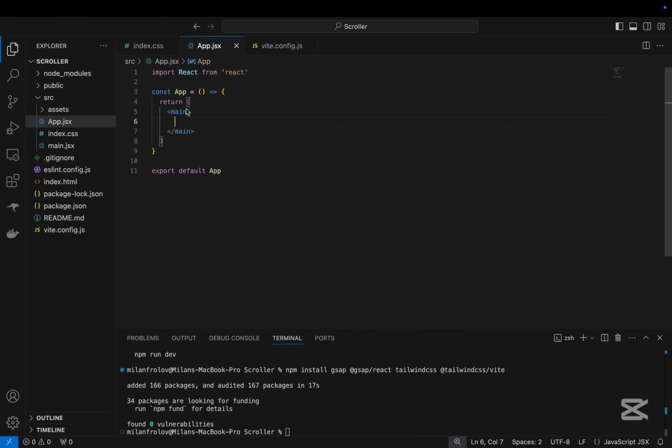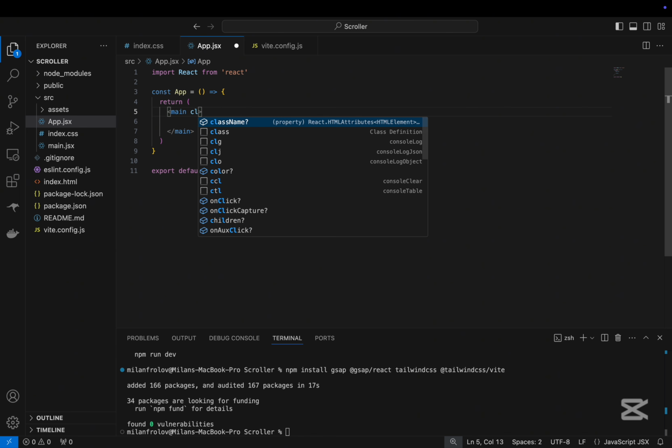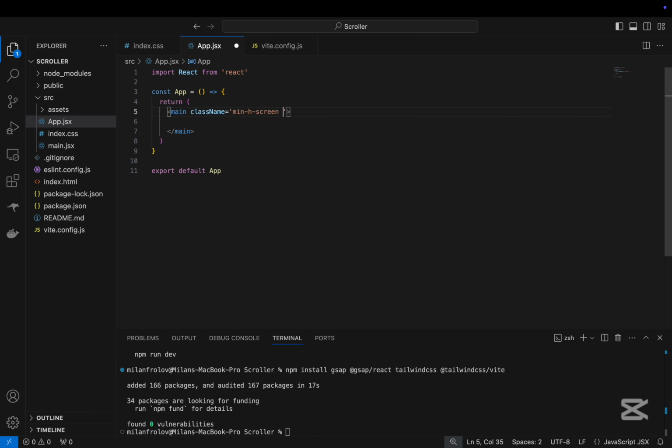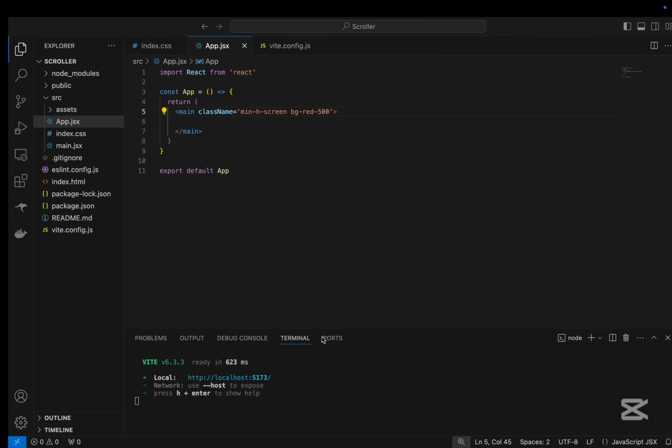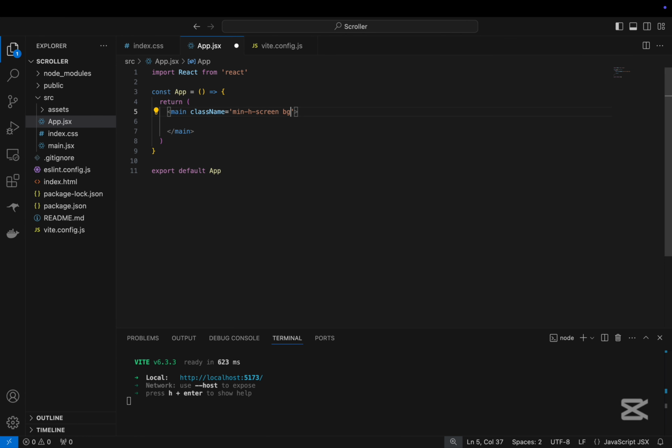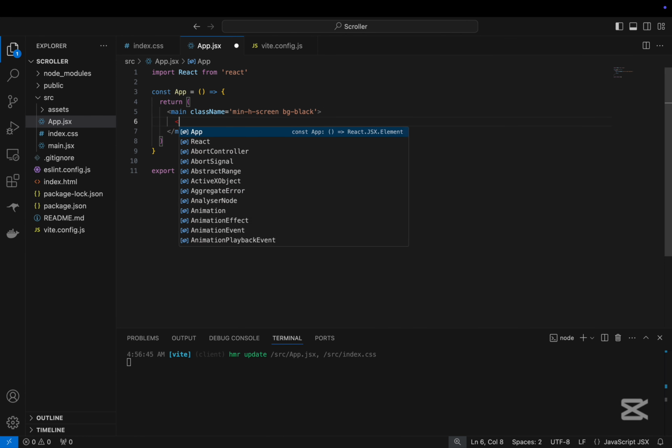Let's test if Tailwind is in fact working. Let's set a class name of min-h-screen and bg-red-500. And let's run npm run dev in our terminal. And yes, the background is red. Everything is in fact working. And let's make it black for the style of our video.